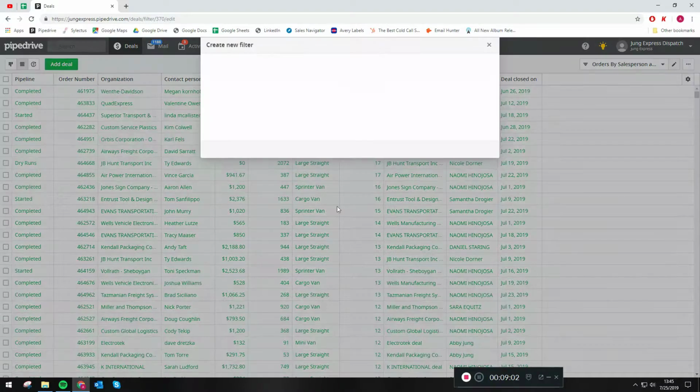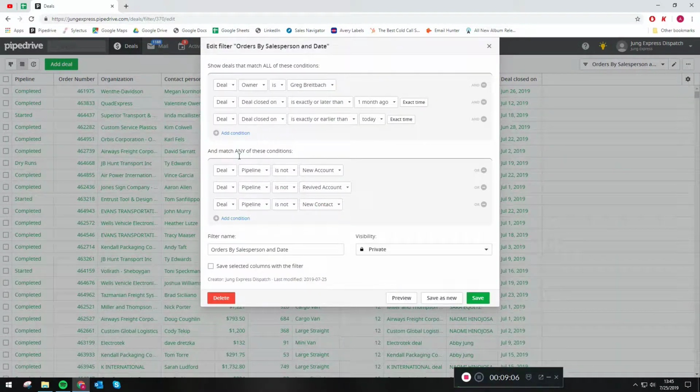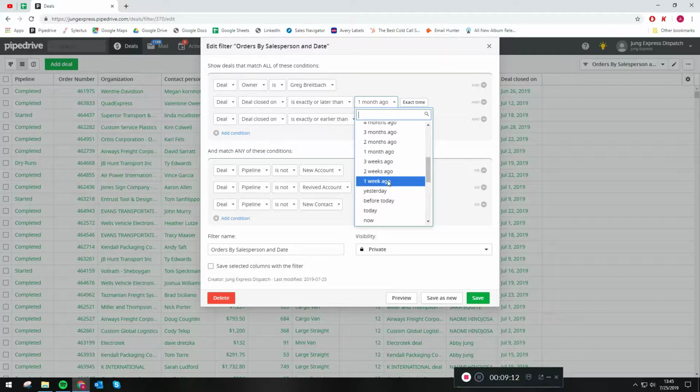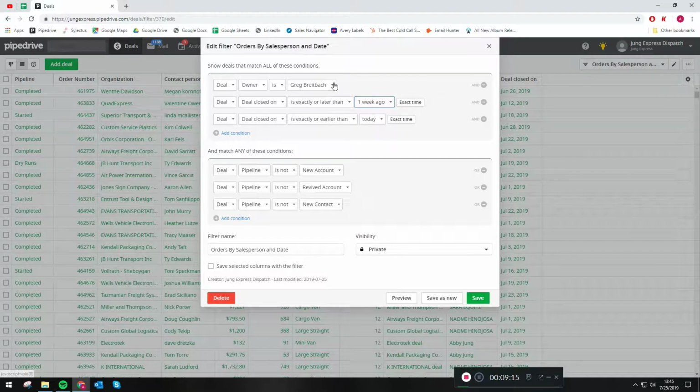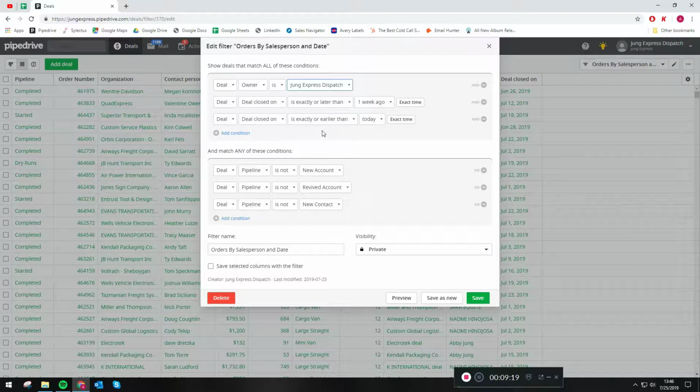So I'm just going to edit this one again because it's just the fastest way to do it. I'm going to keep all of this so I can see all of the orders, but what I'm going to do is do 1 week ago because I want to make it a little bit shorter. Maybe I'll check the dummy territory every week. We're going to say the owner is Young Express Dispatch because when they're created, the default owner will be Young Express Dispatch.